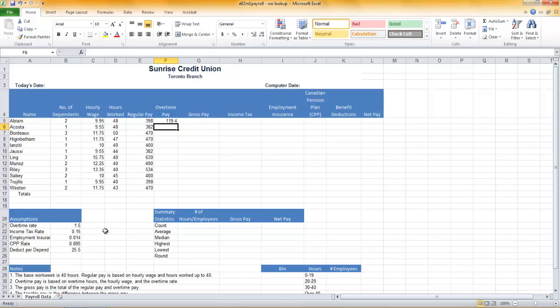And we'll notice that the overtime pay for Abram is $119.40. And again, now that we have a formula inputted, we can use the autofill handle by clicking and dragging to the bottom.